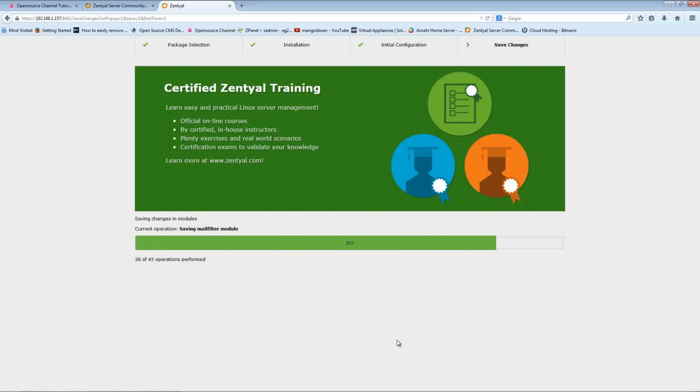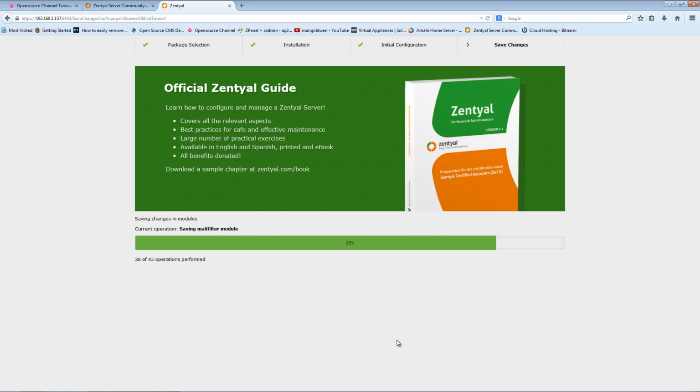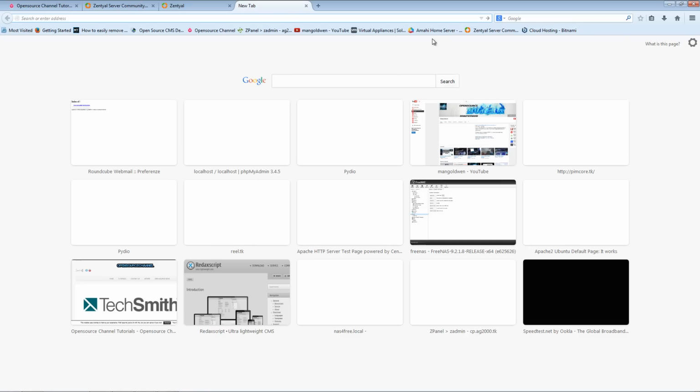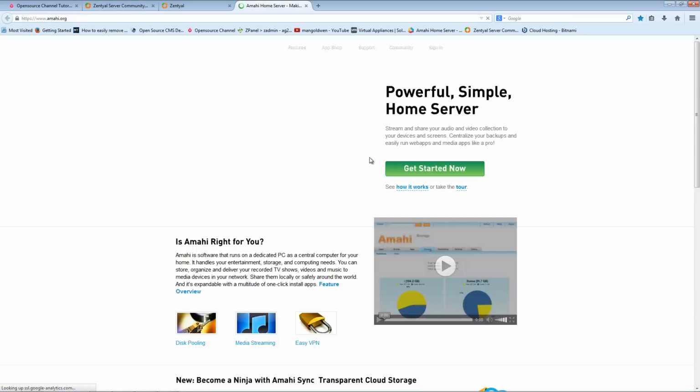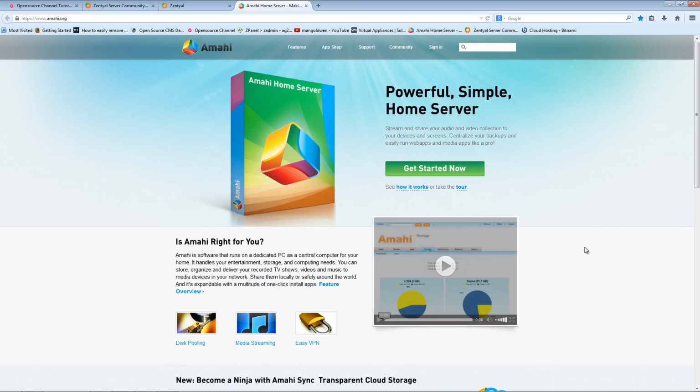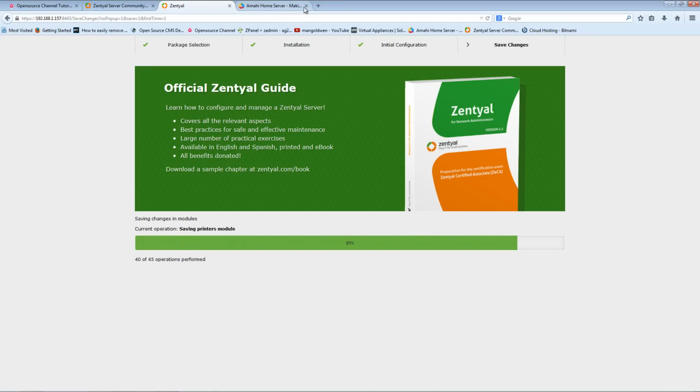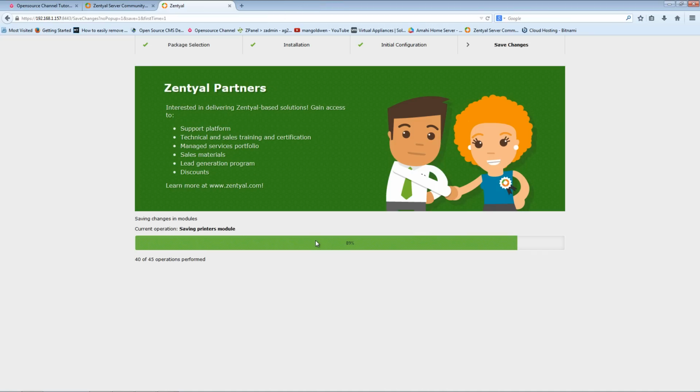Zentyal, I find it quite good. I tried the other one as well, and I'm going to talk a little bit about it now on my home server. It's not bad at all, but I do find Zentyal to be a little bit more reliable, stronger, pretty good, robust, and the community is quite big as well, so you can easily get help if you get any kind of problems.